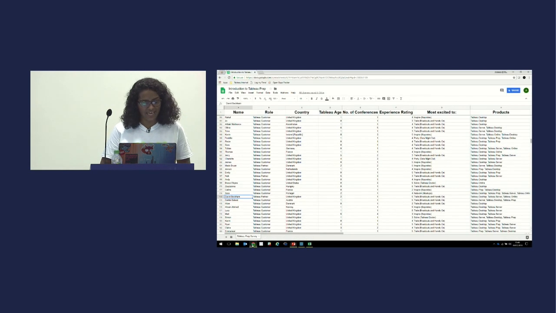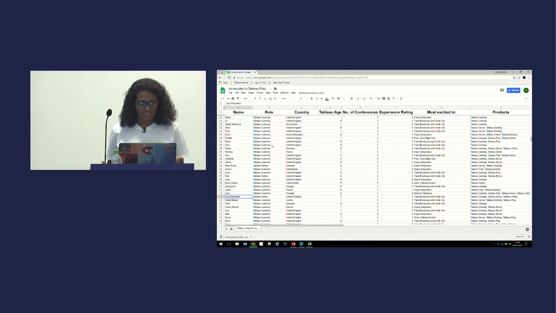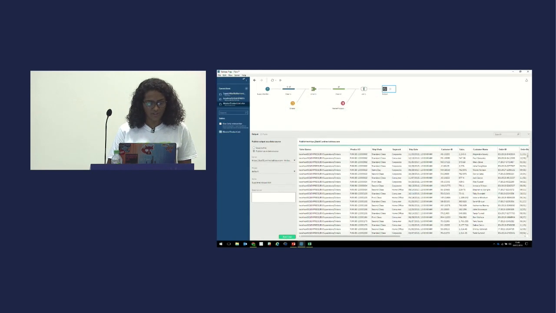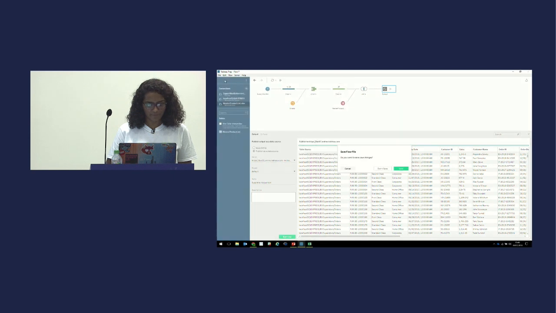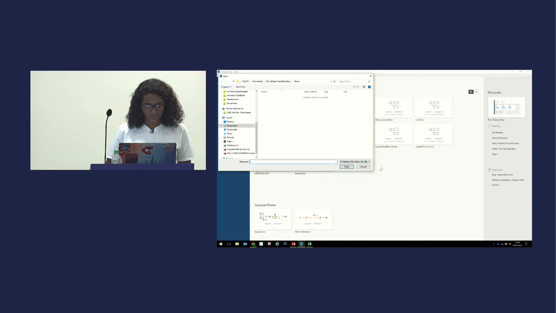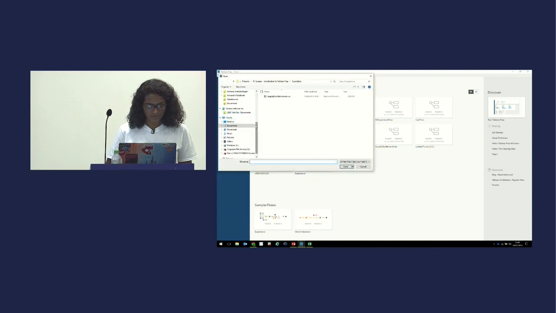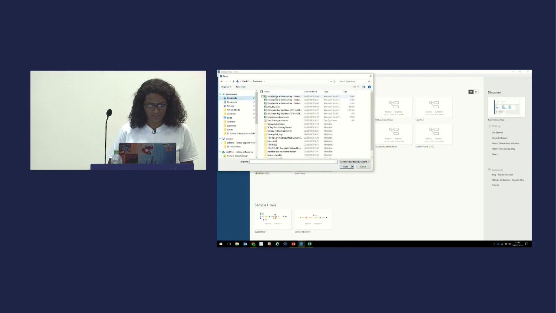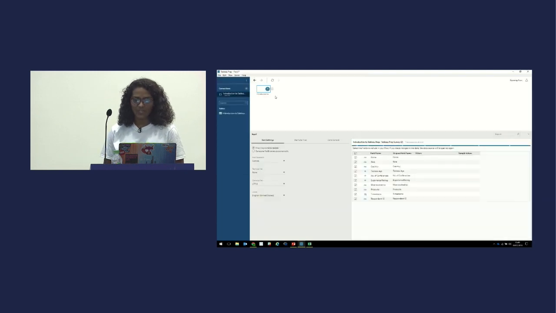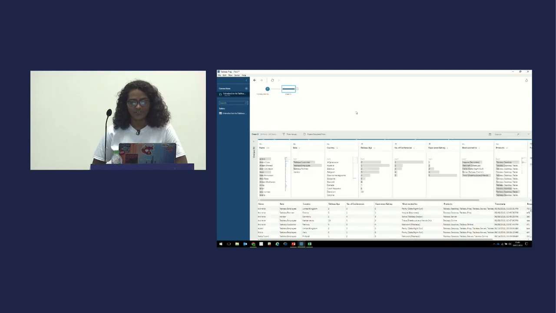So what I'll do is I'll download that as a CSV. So it's just going to go straight to my downloads file. I'll then go to Prep and open up a new flow. Connect to data, text file, and it's in my downloads as the first CSV. We'll let that data load in now. We'll add a step to preview the data as well.